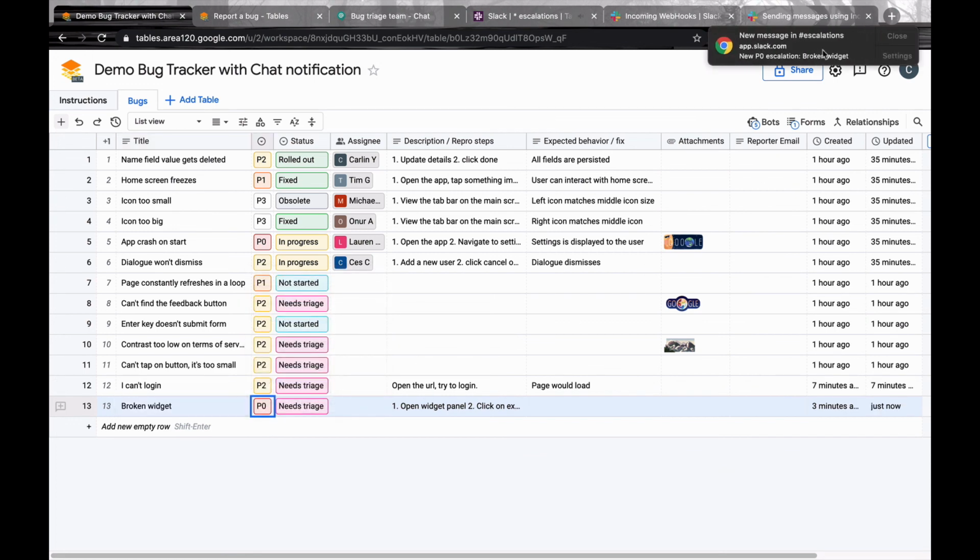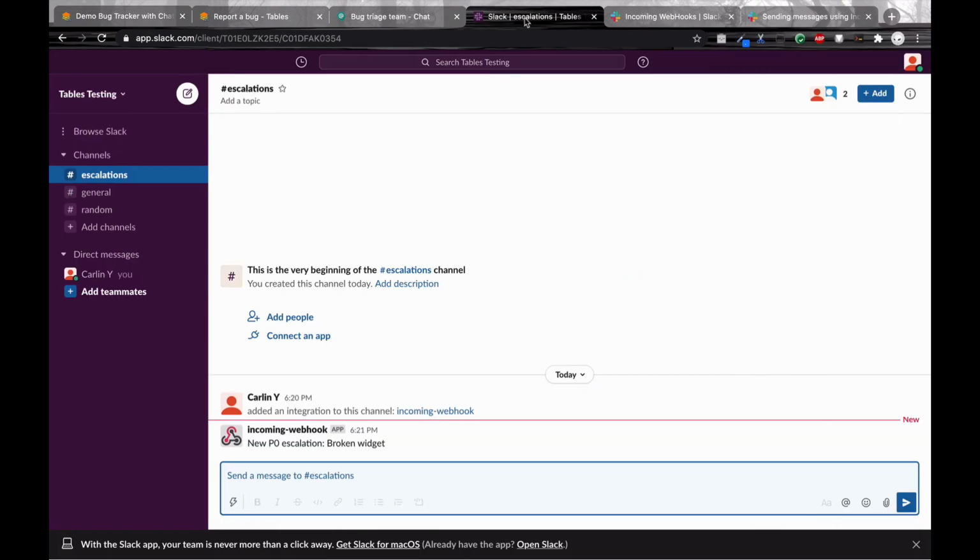There you go. Almost immediately, we have another Chrome notification. And if we head on over to Slack, we'll see the new message as well.